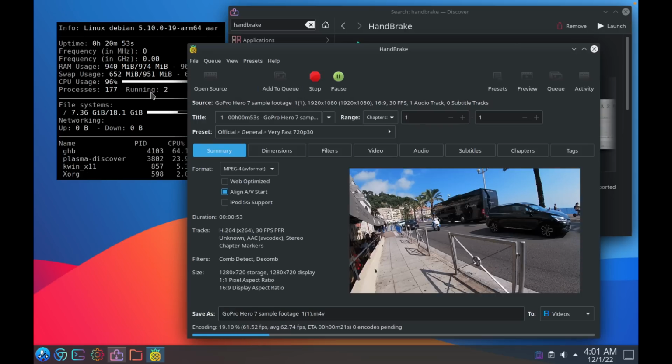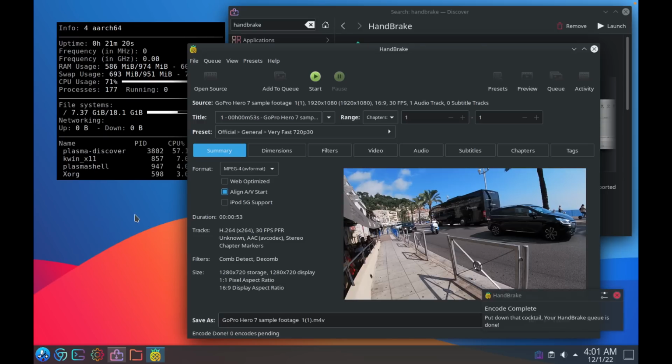So if we look at the swap usage, 652 out of 951. It's going up a bit more, but it still doesn't seem to be impacted by the fact that it's only running on 1 gig of RAM, which is super impressive. You can see that, I mean, that is really fast. Now, obviously part of that is going to be to do with the storage, but yeah, it's super impressive.